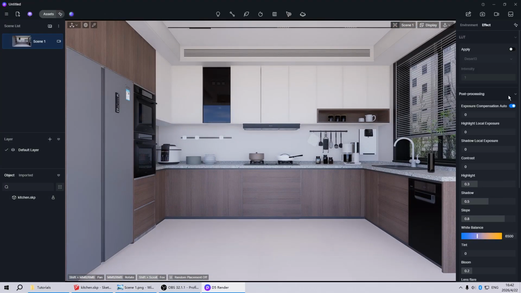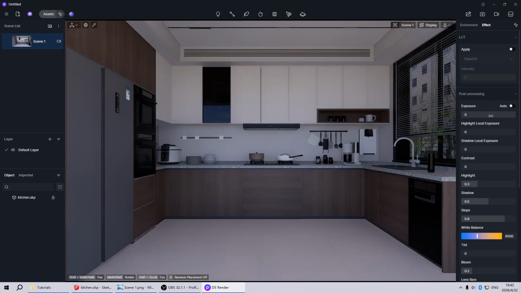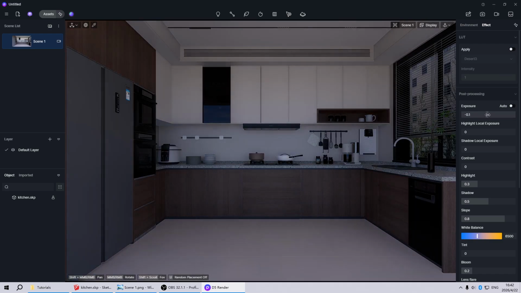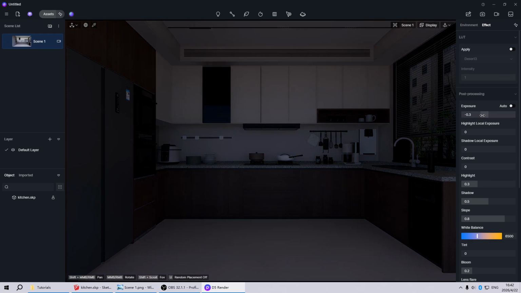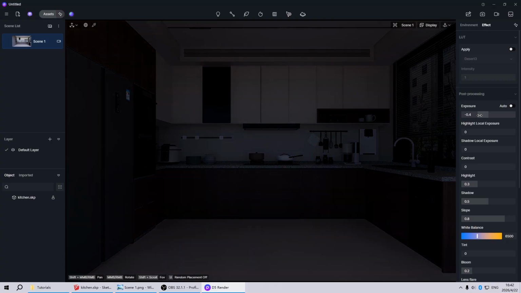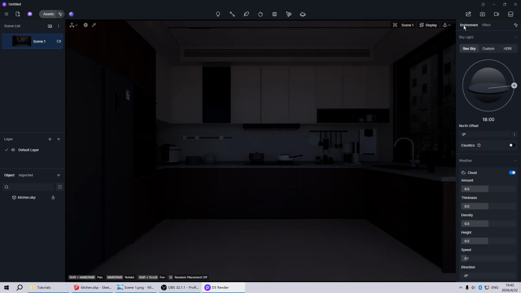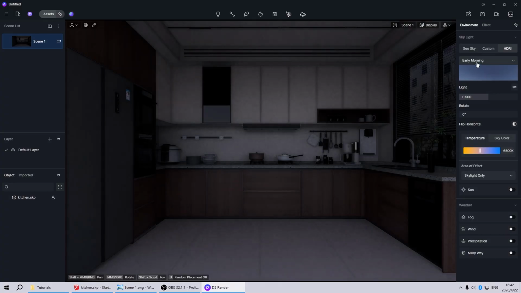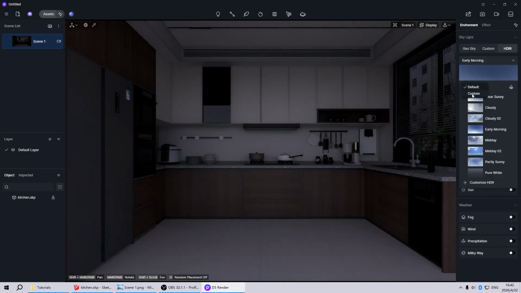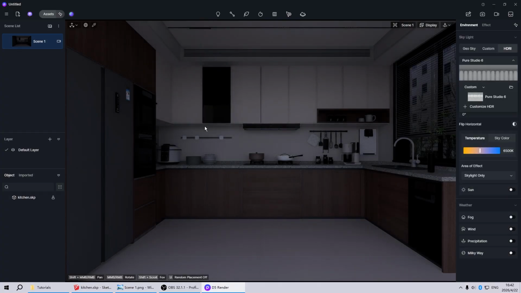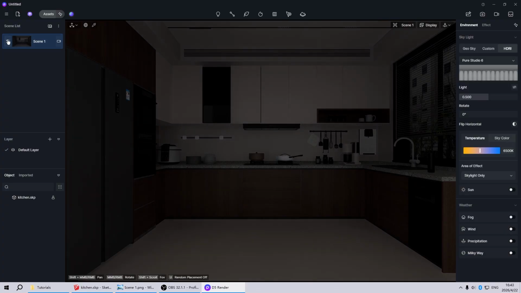Go to Effect and turn off auto exposure and lower the exposure. And update the scene. And then go to Environment and use HDR. I want to use a custom one, Pure Studio 6. And we can update.